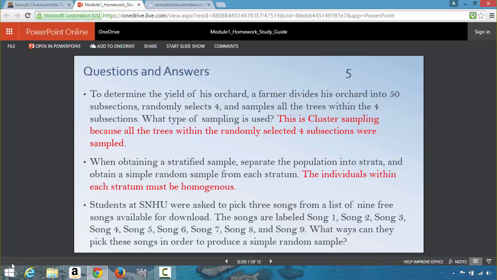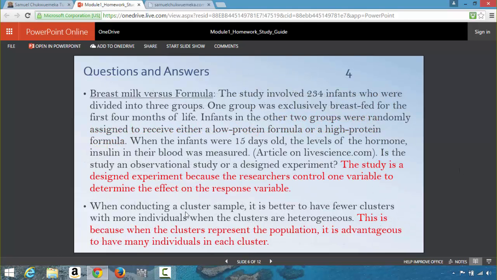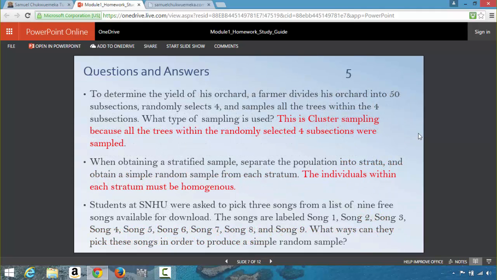If you look at the previous question, it is better to have fewer clusters. But when you have fewer clusters, you want more individuals in each cluster, because in each cluster you will have to sample all those individuals. So fewer clusters with more individuals when clusters are heterogeneous. So this is cluster sampling because all the trees within the randomly selected 4 subsections were sampled.